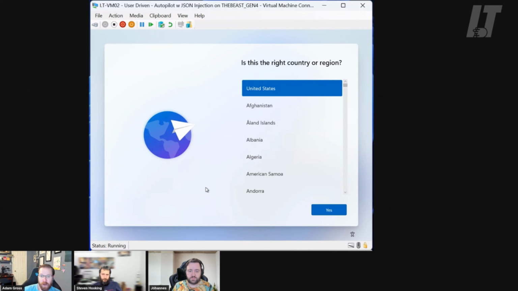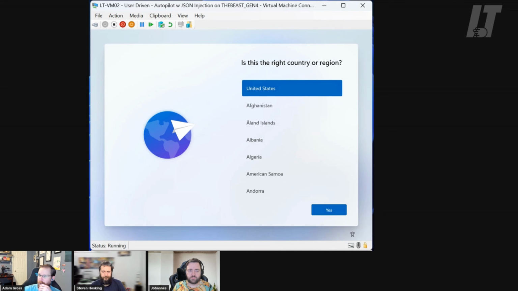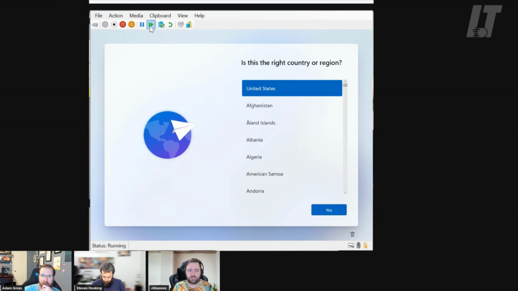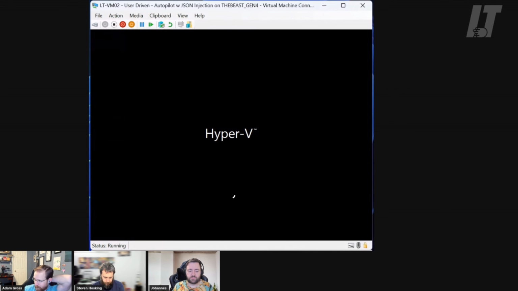Okay, at this point, we have a box that has an Autopilot file on it. Hopefully we've got it in the right place and it's named right. We will find out in a moment. And we're going to reset the box like we did with the other one.